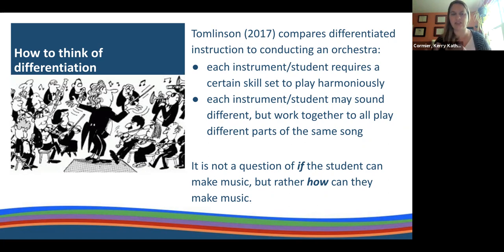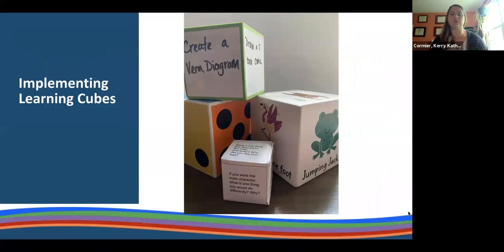And so it's changing that mindset, right? And recognizing that all students are capable of music and learning. It's just a matter of how we help them. So using cubes really helps us get into this idea of all students being invited to make music, right? Being invited to show what they know and to participate meaningfully in learning.